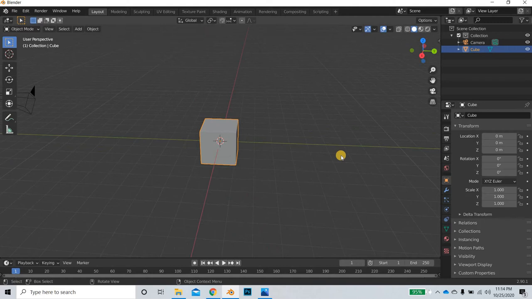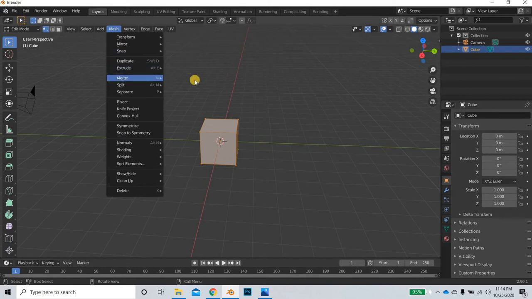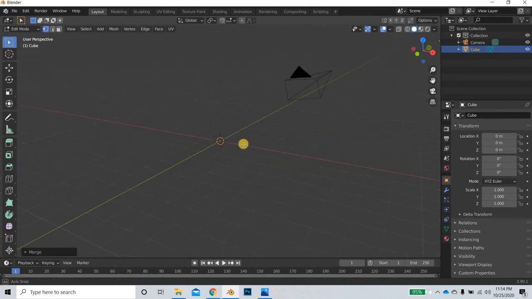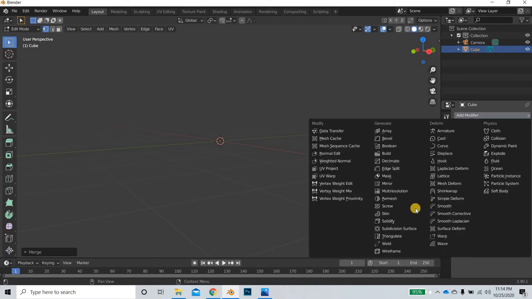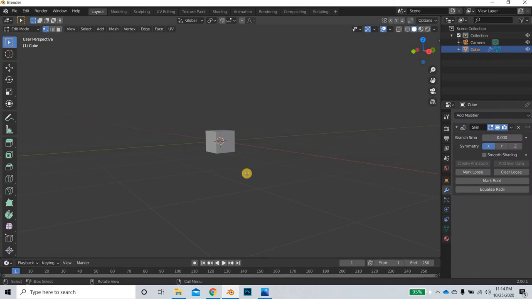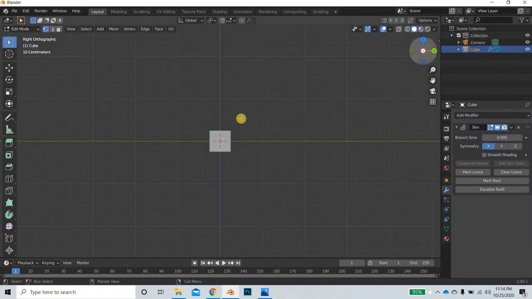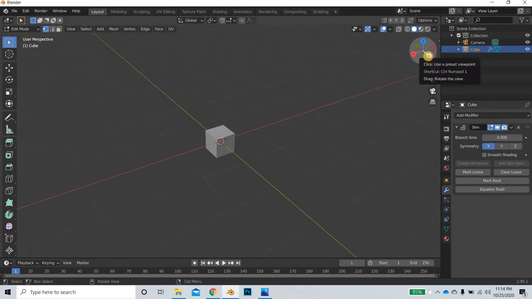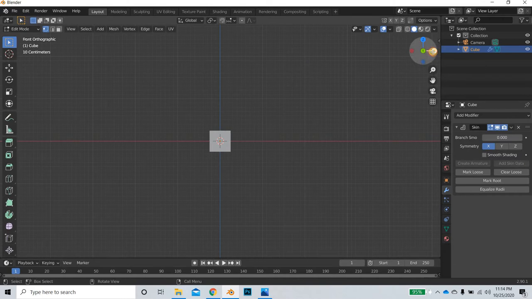So I will select the box now and hit Tab to go to edit mode, and I'll go to Mesh, Merge, At Center, so we just have one vertex. Okay, to model the tree we are going to use a skin modifier, and then I'll hit the 3 key on the keyboard to go to the right orthographic view, or you can click here to go to the right orthographic view as well.